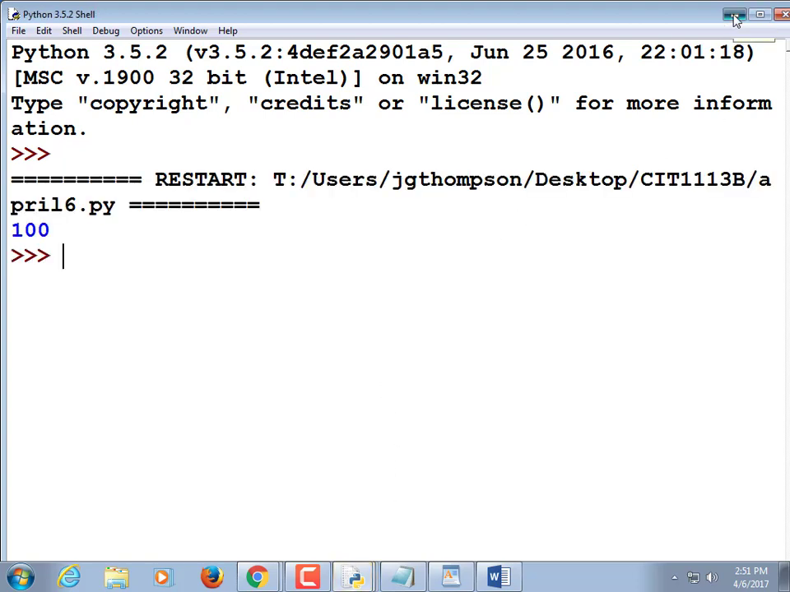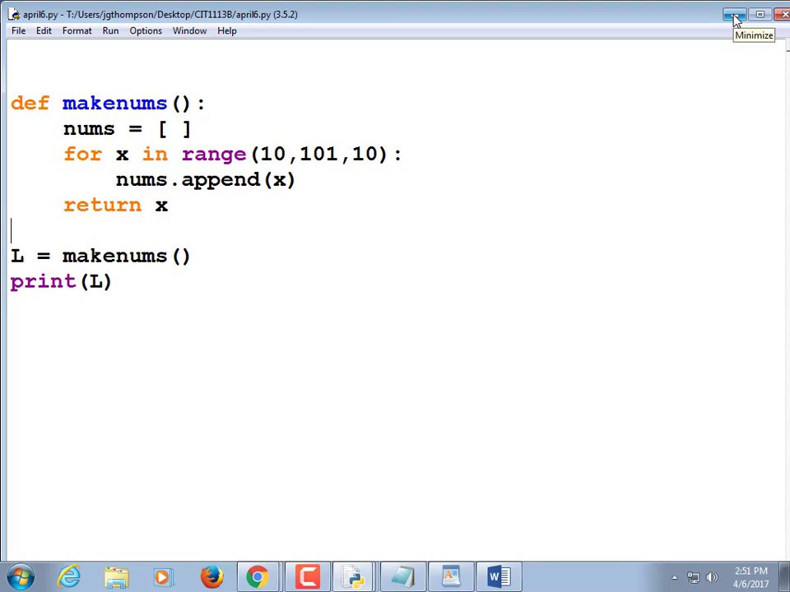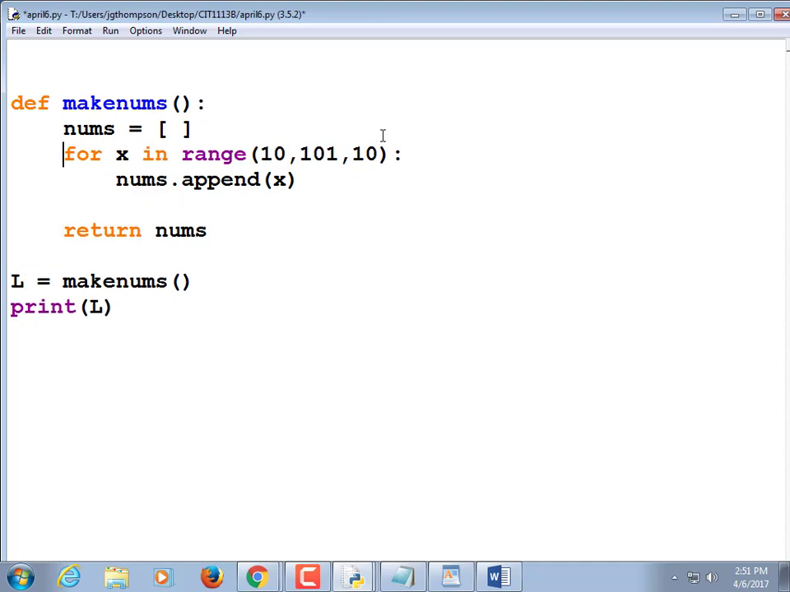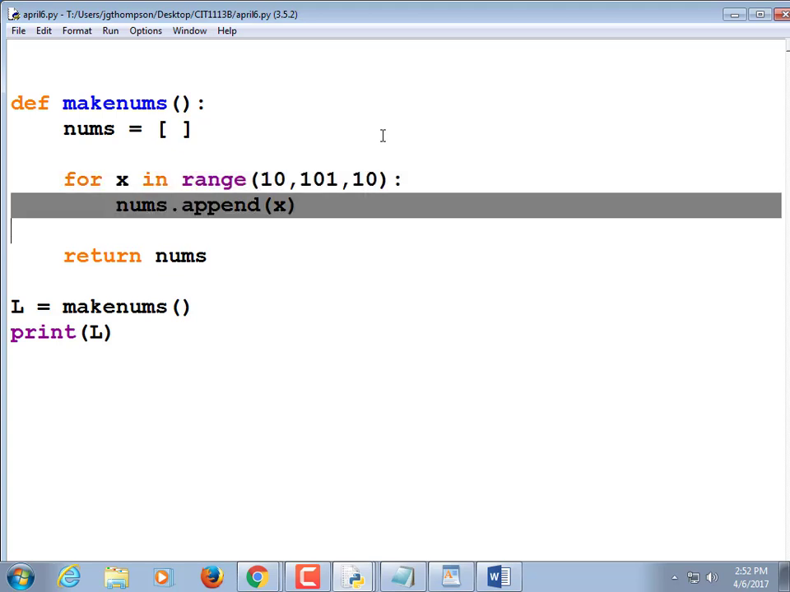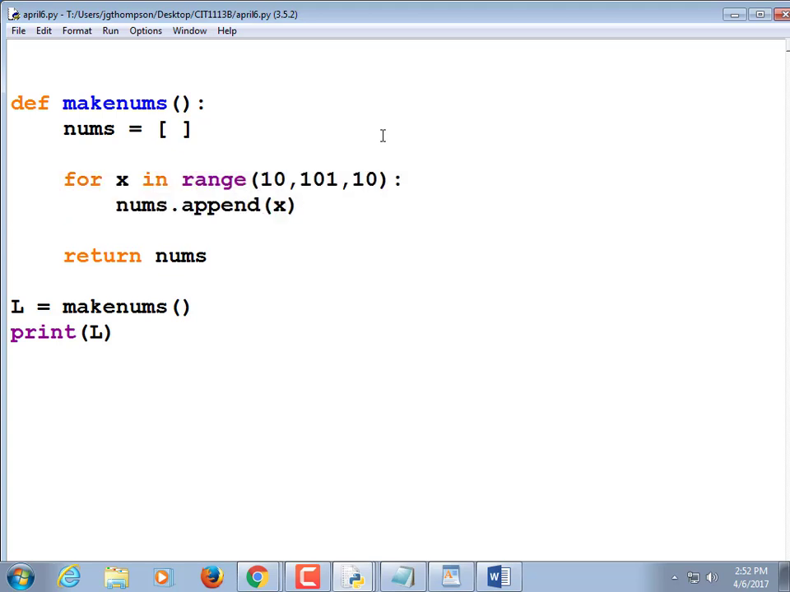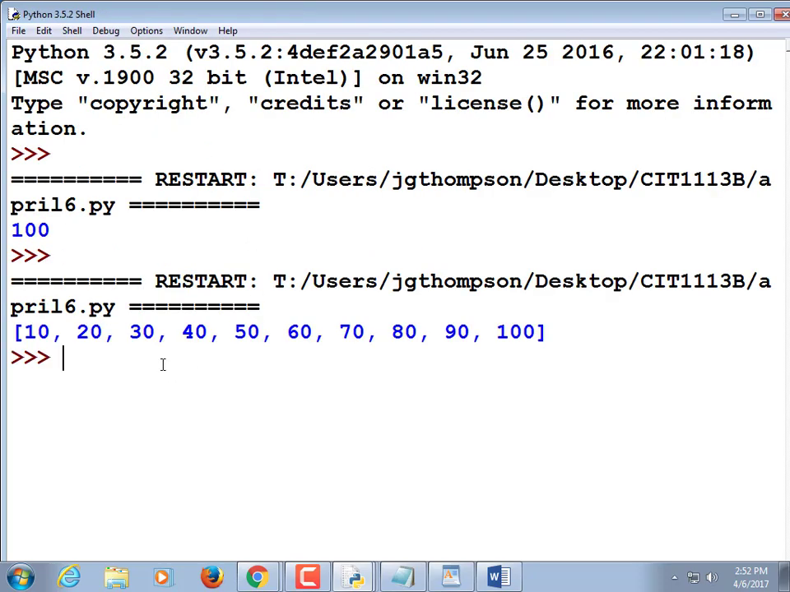And it only printed 100. That is certainly not what I was expecting. Because I returned x rather than nums, I am not paying attention. There we go. Okay. The changes we made: this needed to be nums.append x, and that one needed to be return nums, not return x. Now it will work. And there's our list of those numbers.